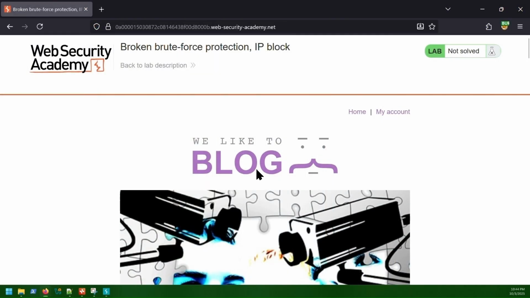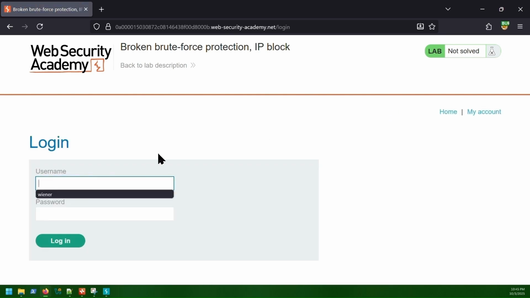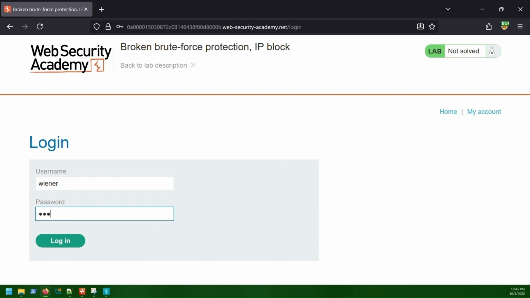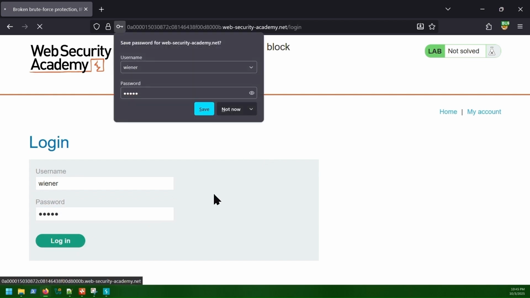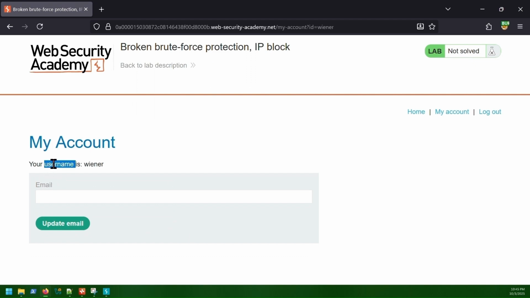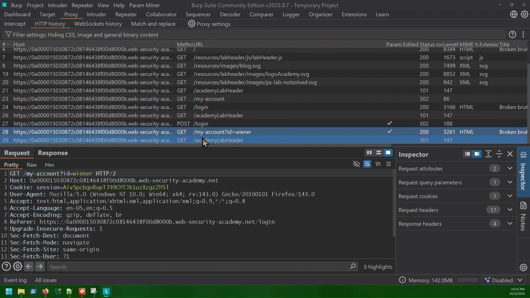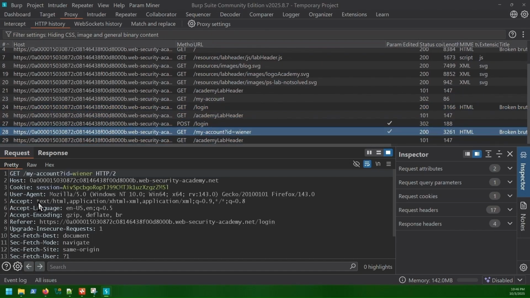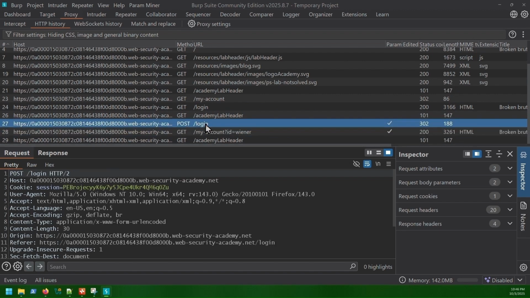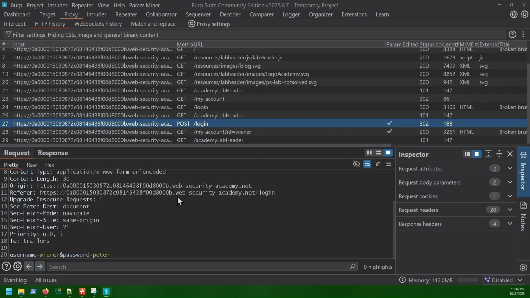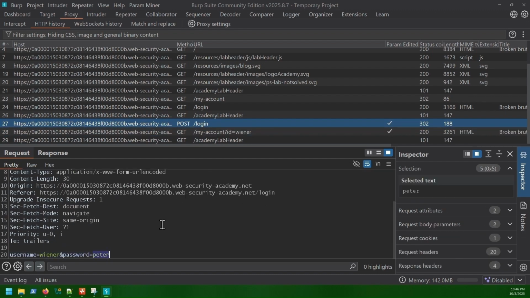Since this is an authentication vulnerability, we're going to look at our login form. Let's try logging in with our actual credentials, which was Wiener and Peter. If we log in, we see our username is Wiener, and we can change our email if we want to. In Burp Suite, we have this My Account ID Wiener page, which signals that we were able to log in. We also have this POST login request, which contains our username and our password in it.